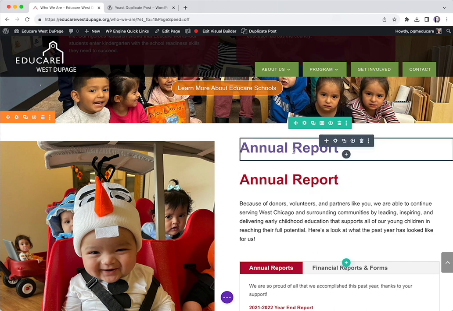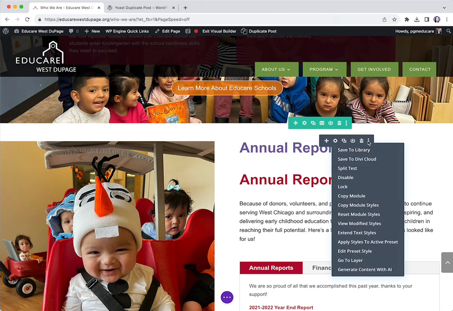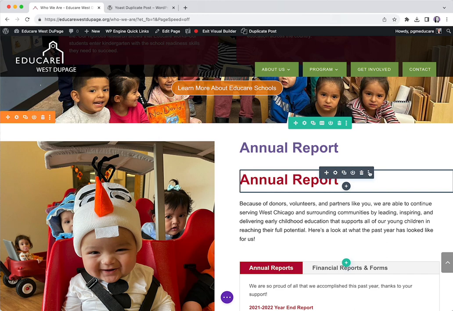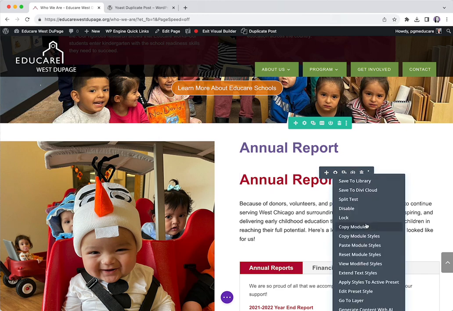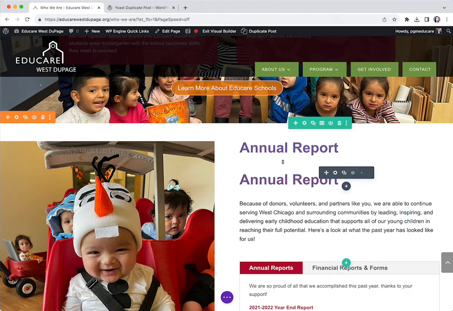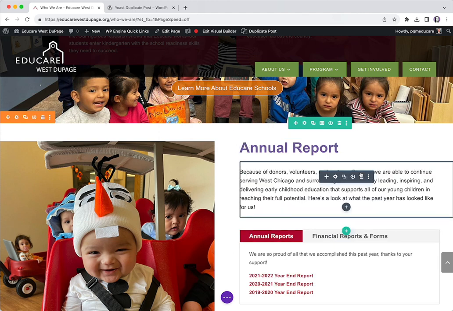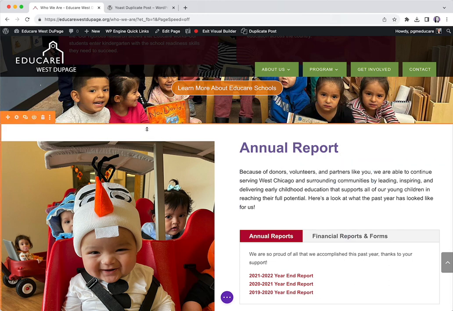So what I would do is go over here, go to that additional options, click copy module styles. And then I would go back to additional options on the new module. And now you'll see that there's a paste module styles option here. And when I do that, it reformats the exact same formatting options that the previous one had. So that's just a cool feature that I really like. I think it's very handy if you're doing some major updates.